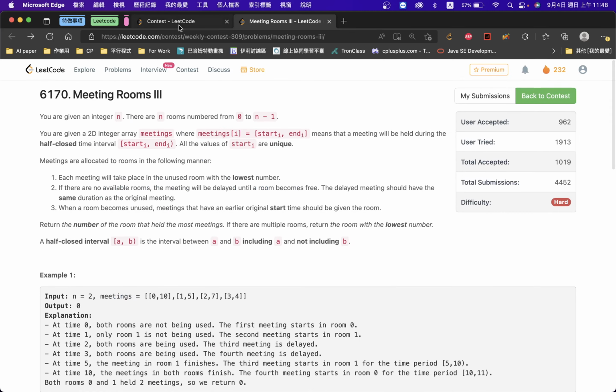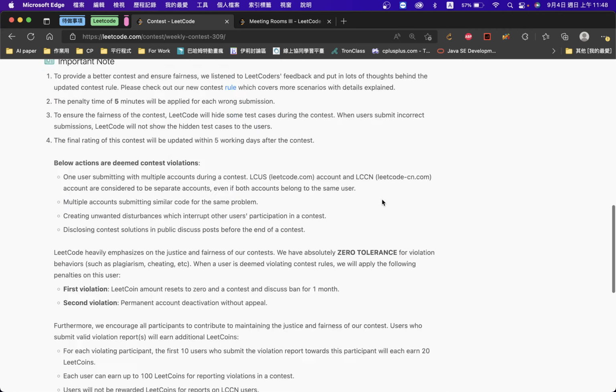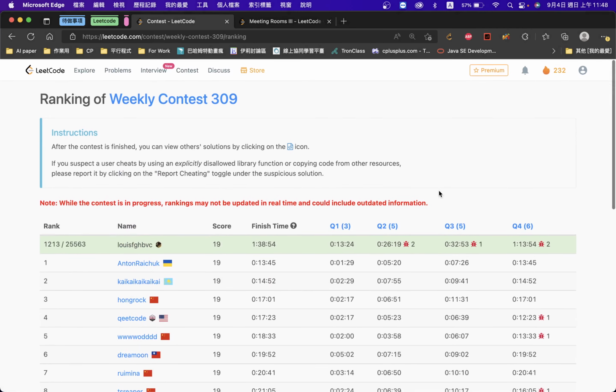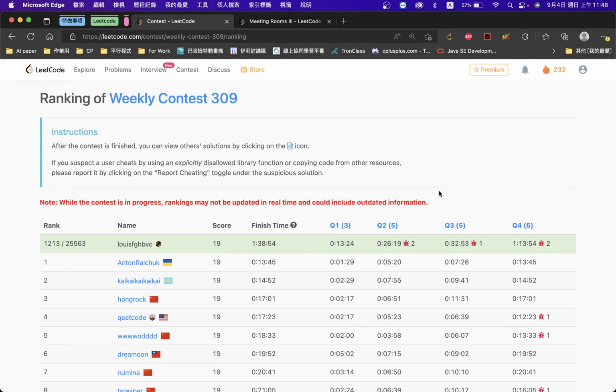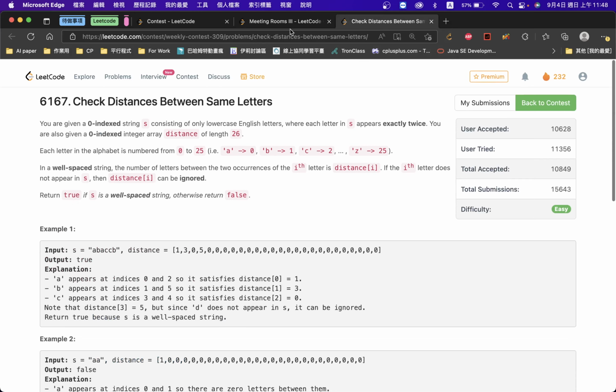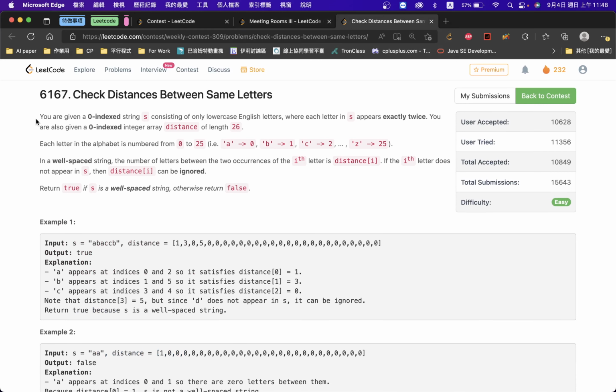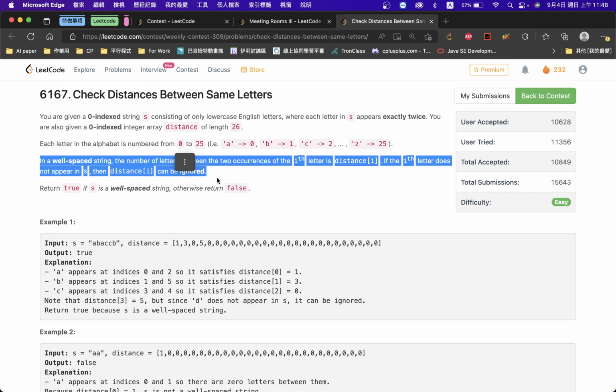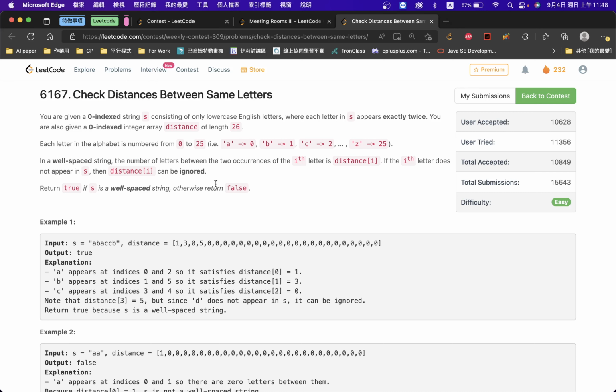Alright, let's just go through the problem. Okay, so this problem, I still waste a lot of time to do the first problem because I misunderstood the problem statement. Let's just quickly go through these 4 problems here.